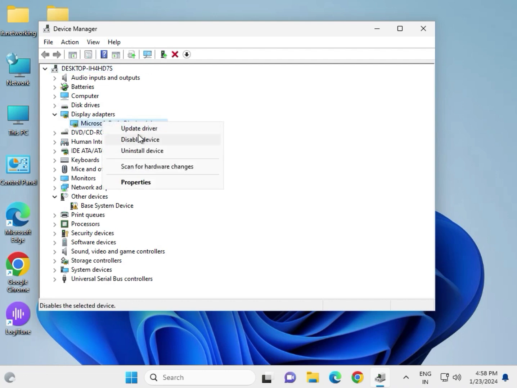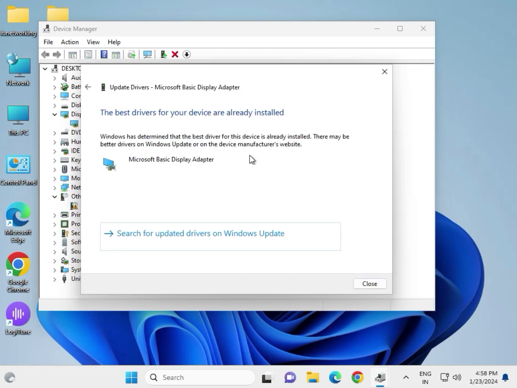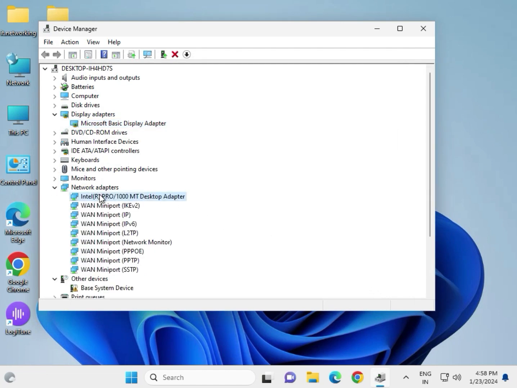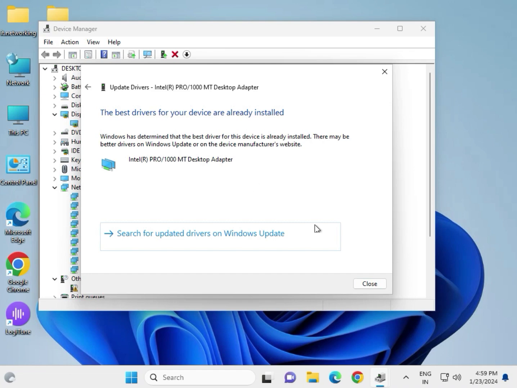Right click and choose Update driver, then search automatically for drivers. It downloads from Google and the official website. Click this and then close. Then Network, that is the LAN driver. Again right click, Update driver, search automatically for drivers, and then close.